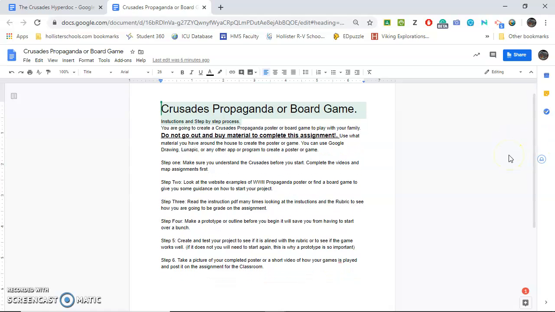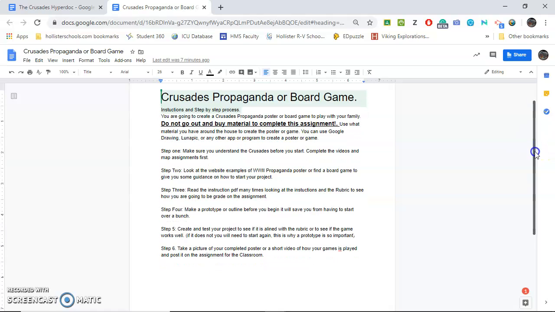If you want to do it digitally, you may do so. You can use Google Classroom, or you can use Google Drawing, Lunapic, or any other program or app that you want to use in order to create your poster or board game. You just need to be able to take a picture of it and upload it onto Classroom so that I can see your crafty work.